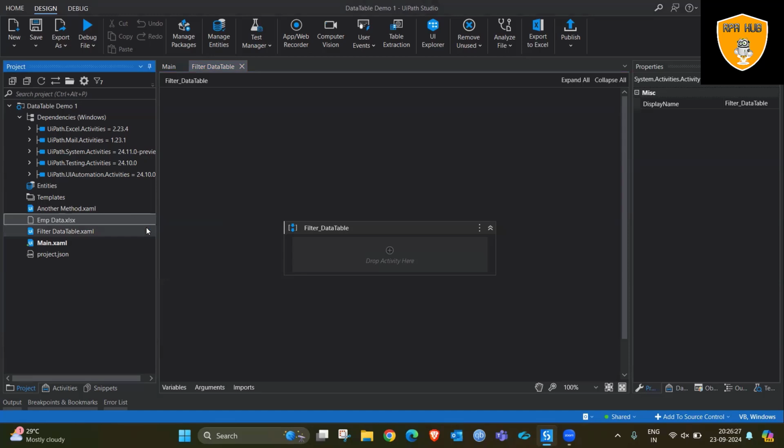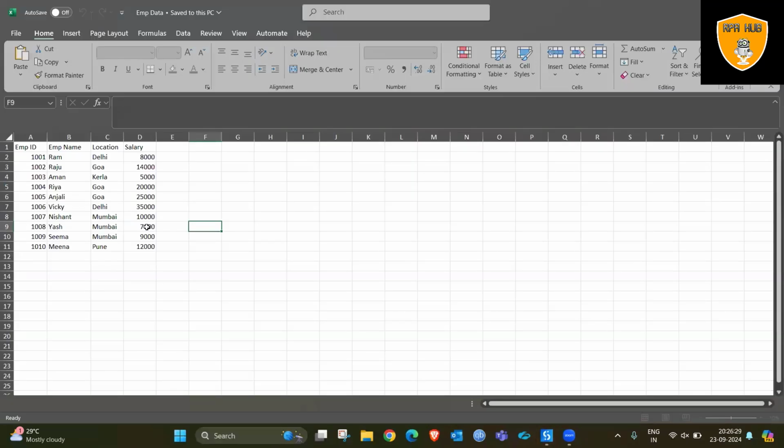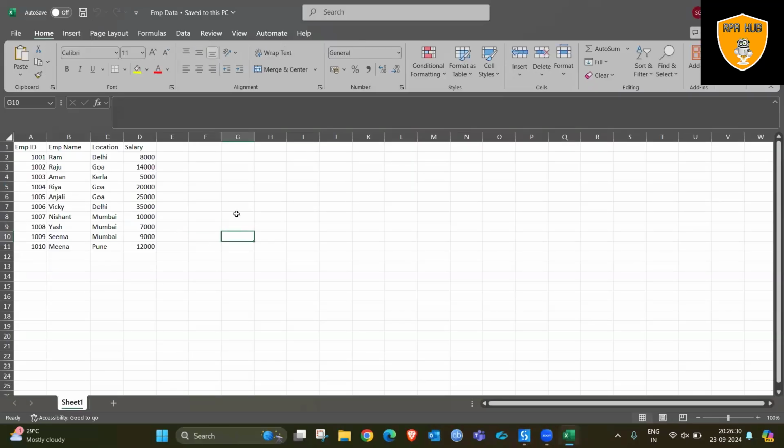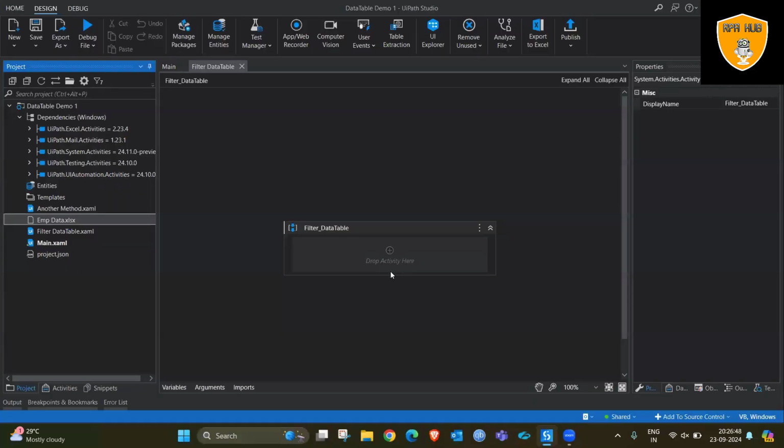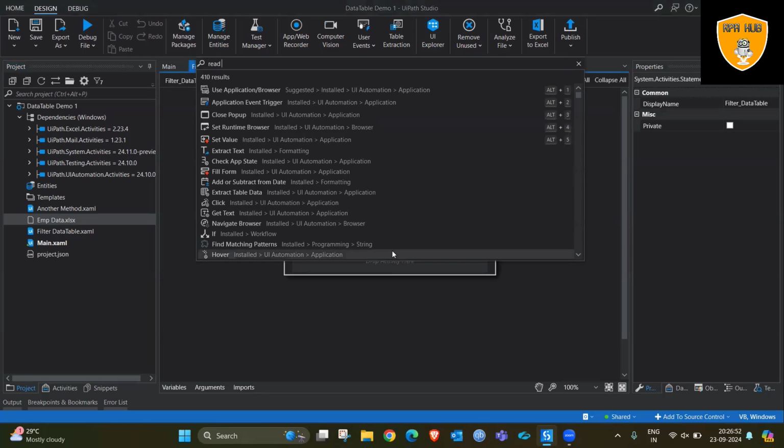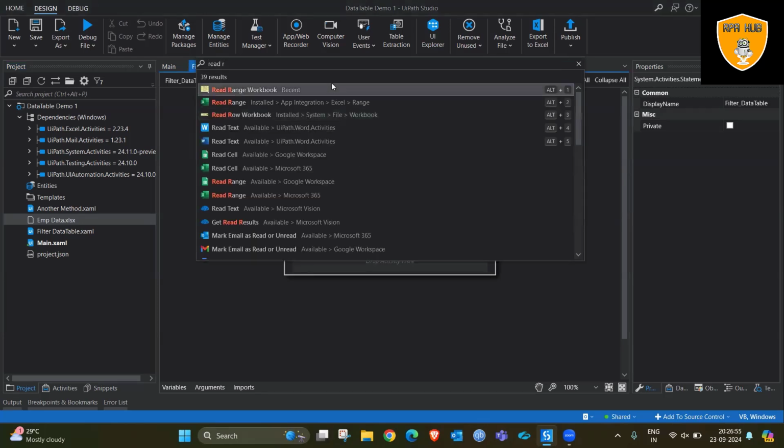Whenever we are working with data sets where we see a lot of information available like employee ID, name, location, salary, sometimes we need to do some filter and sort operations in a data table, which helps us get the information quickly at our fingertips. So we'll use UiPath here to perform these operations from scratch.